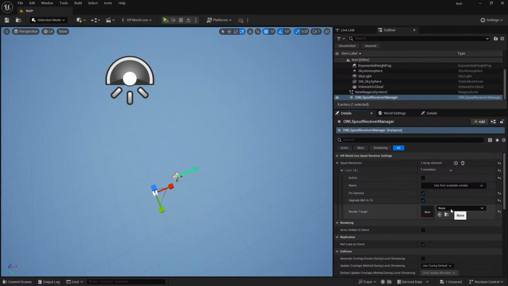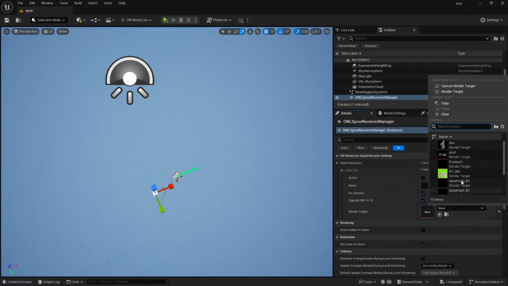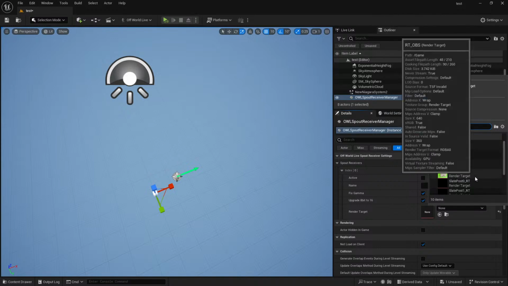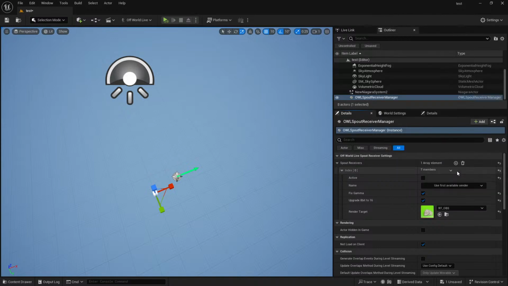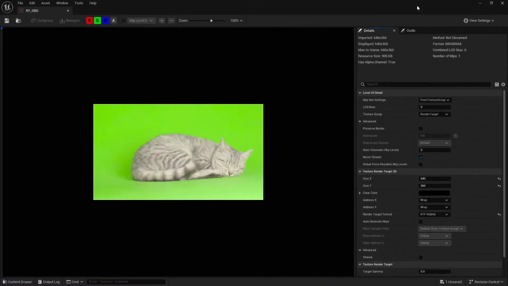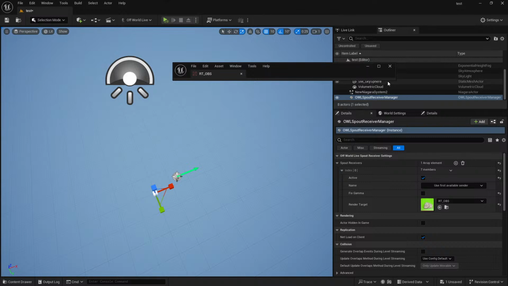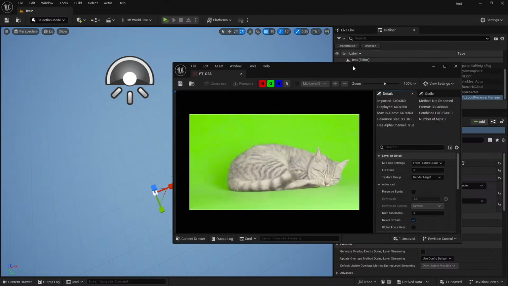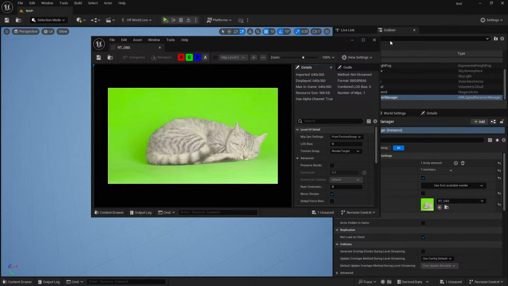The easiest way to create a render target is to click on create new assets, choose a render target here, and save. Alternatively, you can choose an existing render target. I've just created one called RT OBS, and it is currently active. So here's our cat over here.